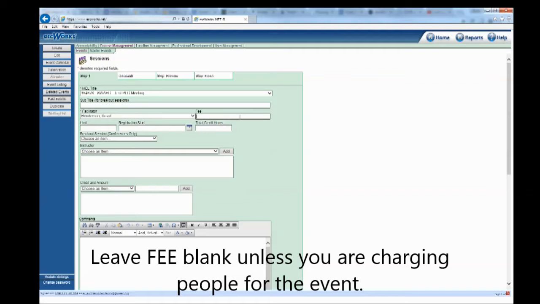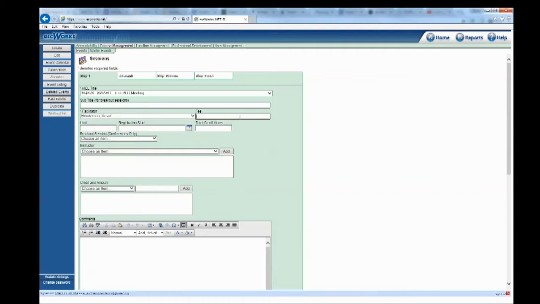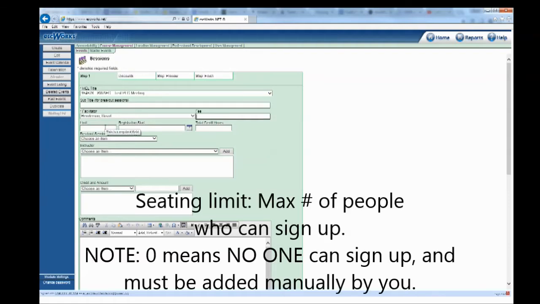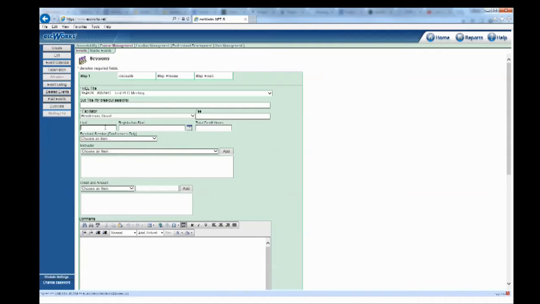Most likely, you're not going to have a fee. You're not going to have to worry about that for an in-school event. The limit is how many people are allowed to sign up for this event. Now, here's a catch. If you put zero, then zero means no one can sign up themselves, and you are going to put the people in. I don't recommend putting zero.